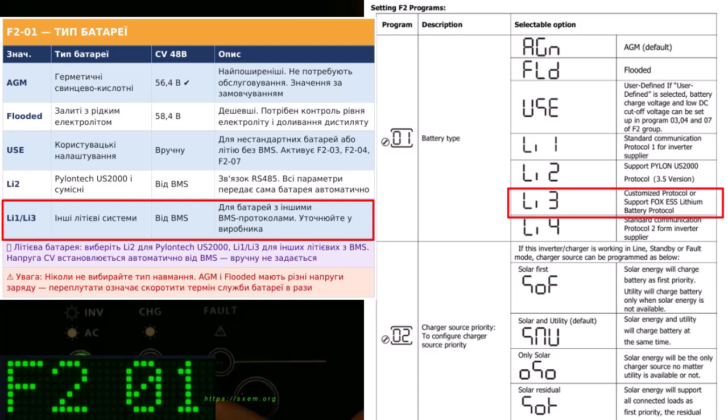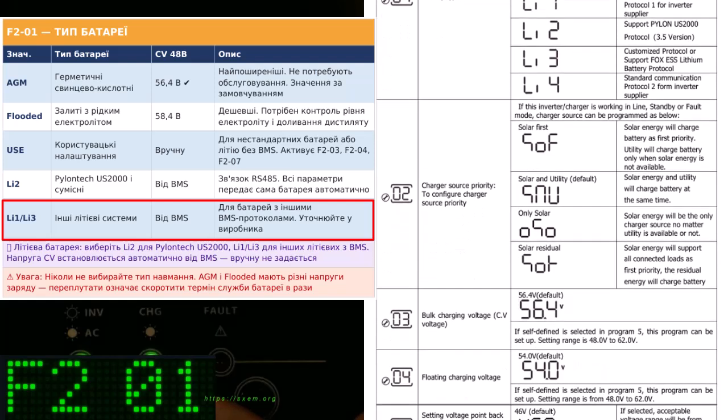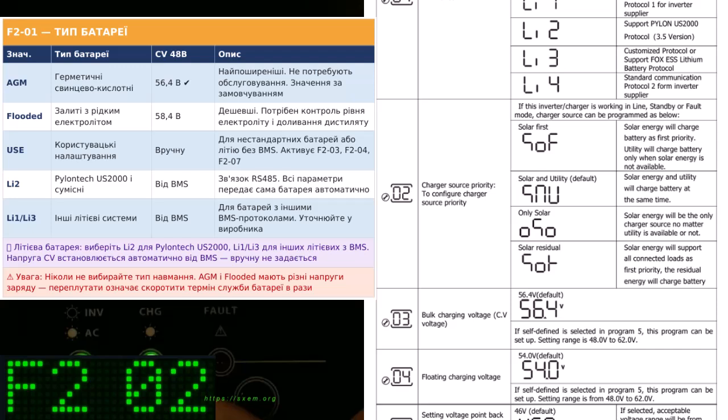An important warning: if you have AGM and you select flooded, the battery will be systematically overcharged. Gas release, heating, premature degradation. If it's the other way around, flooded set to AGM, chronic undercharging and sulfation. Both options multiply the reduction in service life.